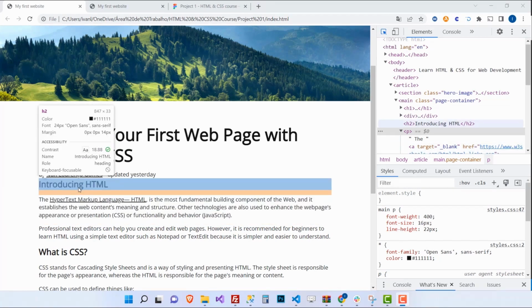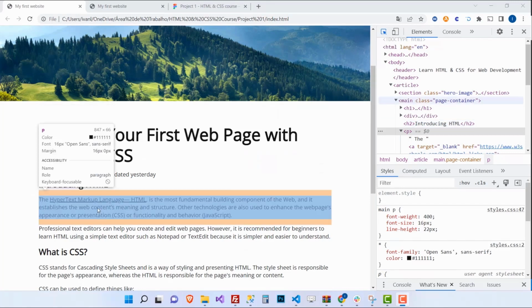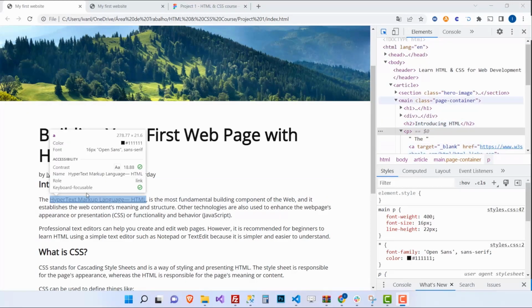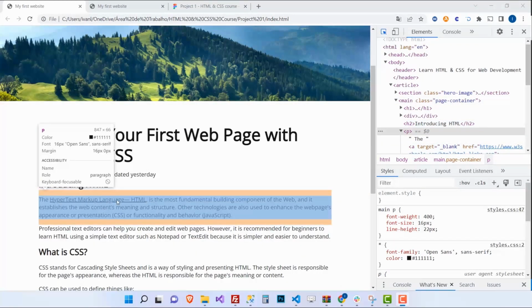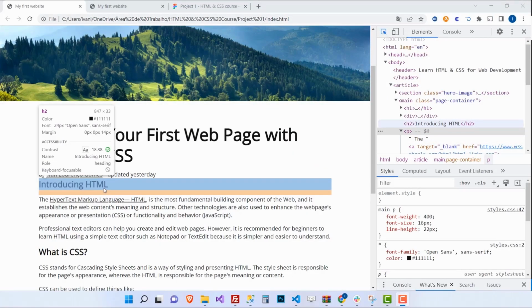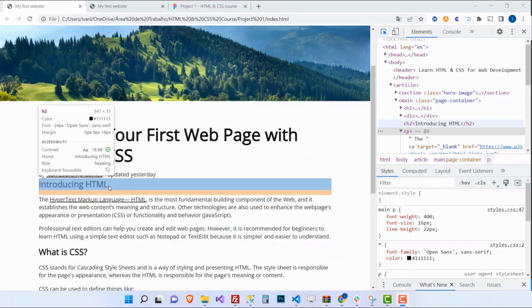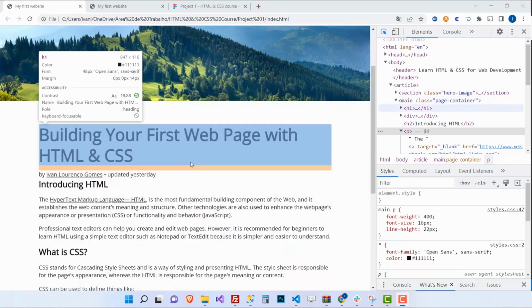And the cool thing here is that you can see that between the P's and between the H1, H2, and so on elements, the margins overlap. So we don't have to worry that they're going to be duplicated. We can see we have this one set at 14, we have this one set at 16, and they're not duplicated. So this is looking fine.